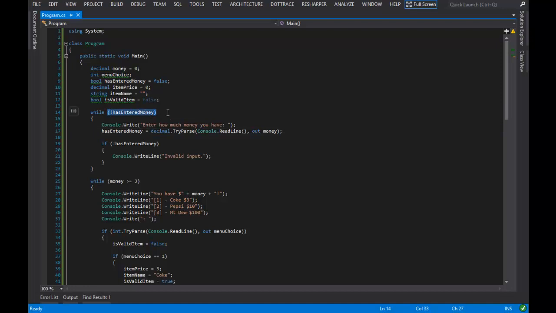The reason it'll continue to execute until we have entered valid money is that this Boolean, has entered money, is being checked every time the while loop tries to execute. This expression right here again uses the unary not operator, and the unary not operator means that whatever Boolean it's attached to will be flipped. It is the exact same code as doing this.